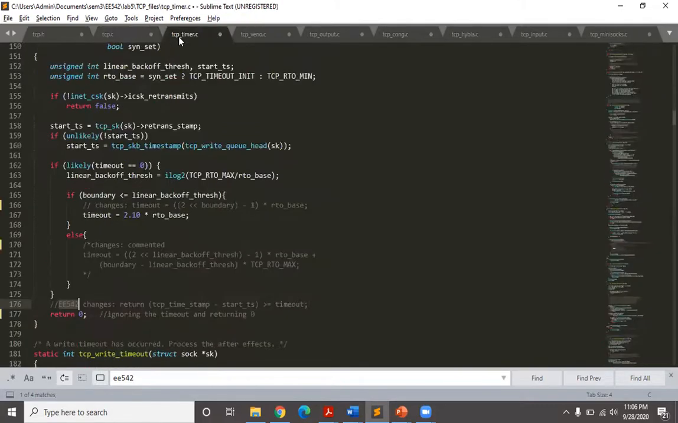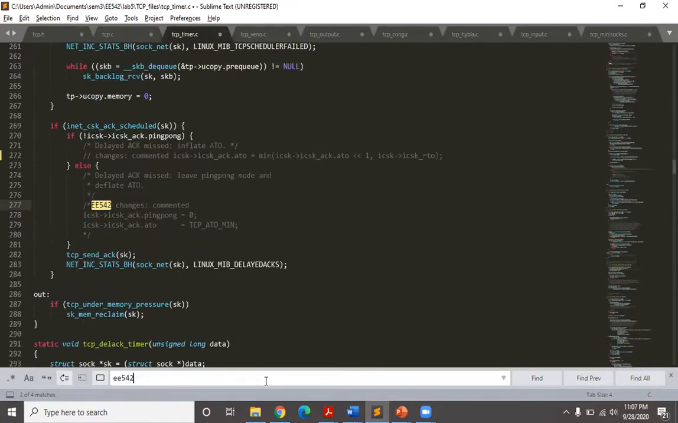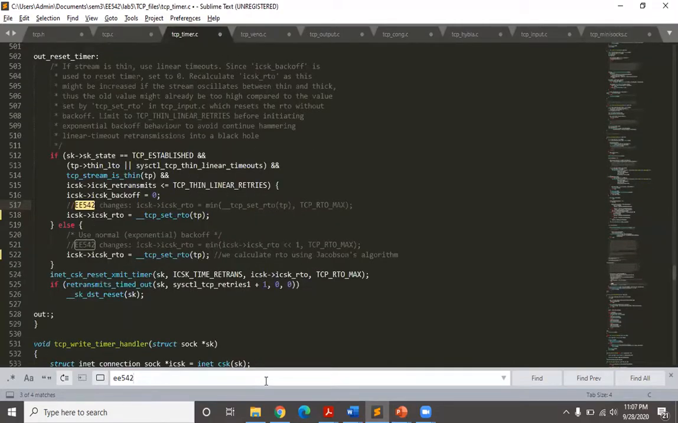Now we will move to tcp_timer.c. Here, as we don't want exponential backoff, we are ignoring the timeout and returning 0 from this function. We have disabled the ping pong mode. Here we are calculating RTO using the Jacobson algorithm, so we can fulfill the implicit packet conservation principle.